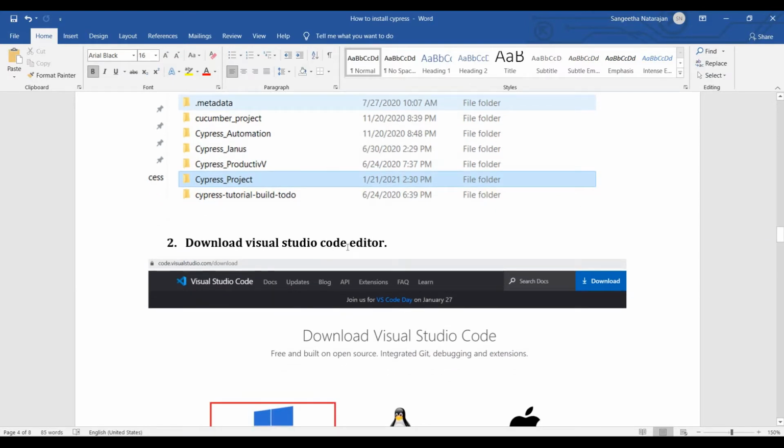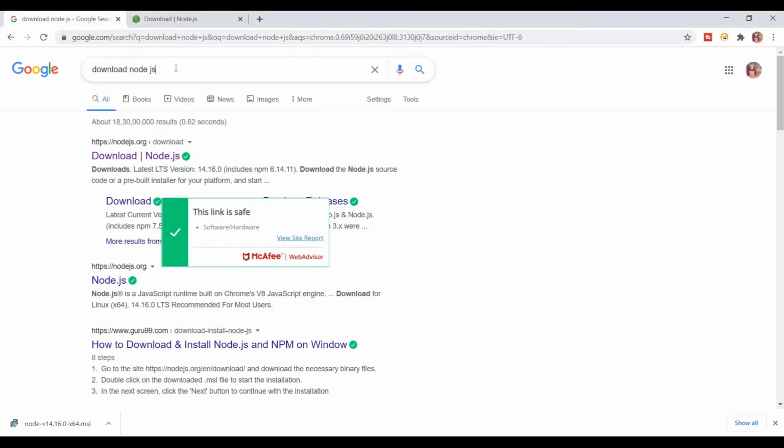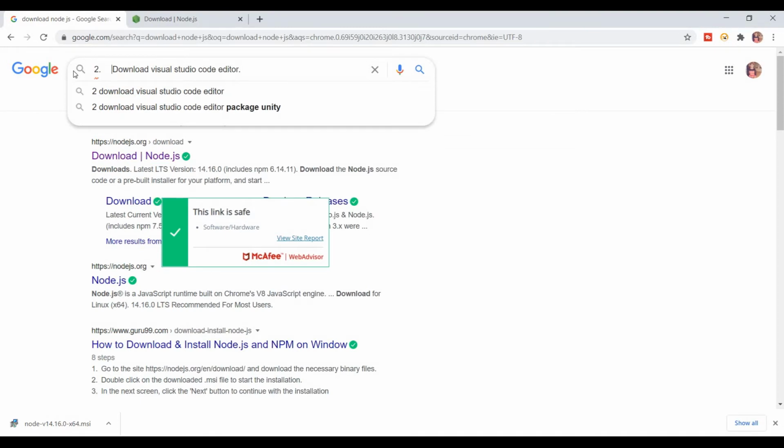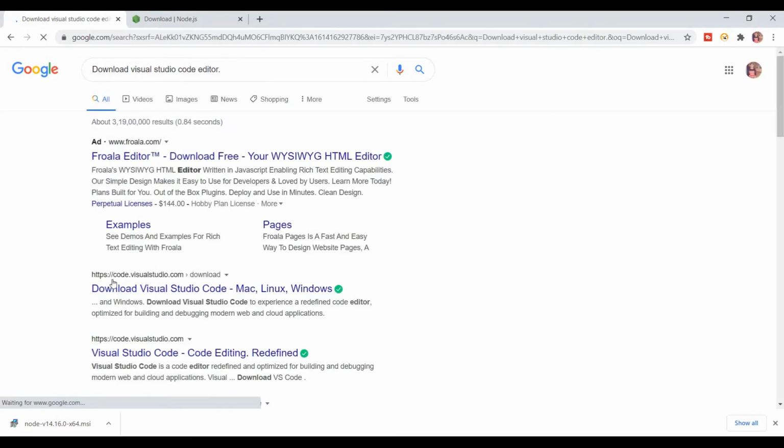Okay, next, download Visual Studio Code Editor. Because we use Eclipse as the editor for writing Java programs, in the same way, for writing JavaScript code we are using Visual Studio Code Editor. Here I'm going to download this one. Open Google Chrome. Here you can type download Visual Studio Code Editor. Select this one, which has downloads for Mac, Linux and Windows.